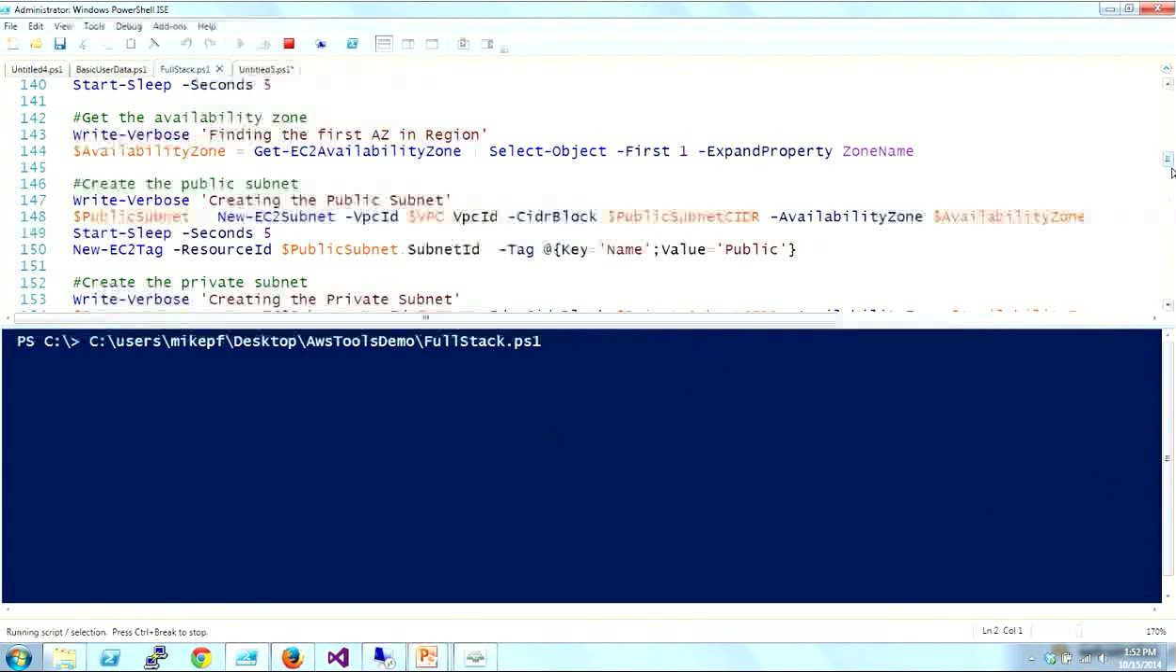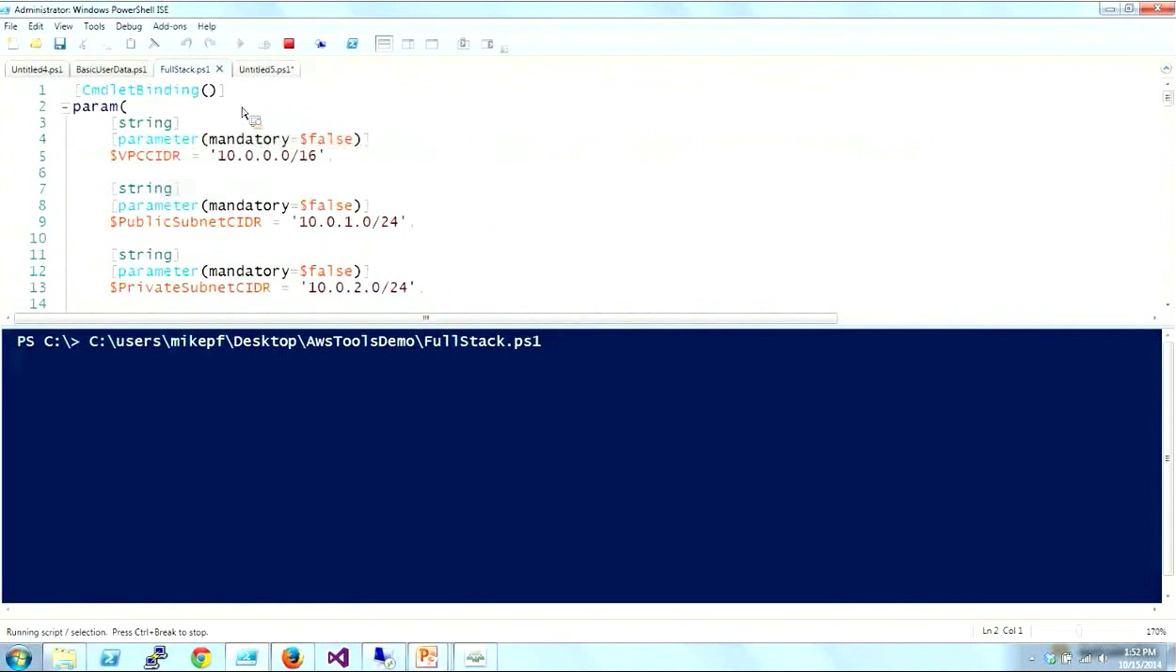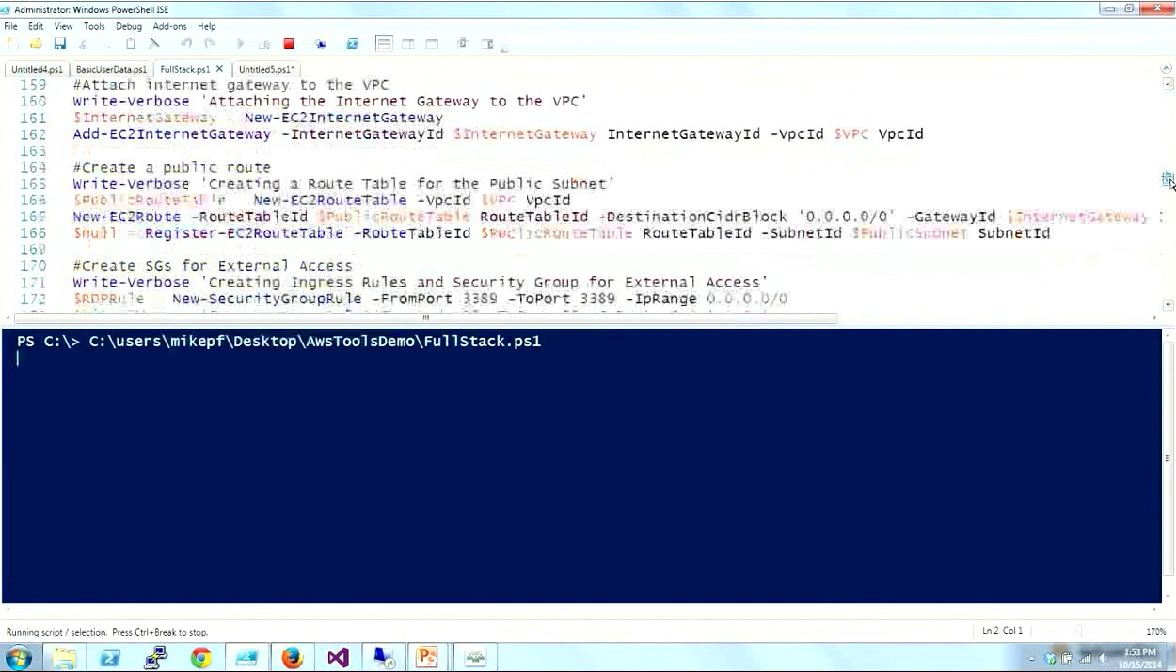Now this is also an advanced function, so if you do tack on the -verbose parameter, it'll give you more details as to what it's doing, because we have write verbose statements throughout every phase of this script. So you can see right here, you'll get status on creating subnets and things like that.